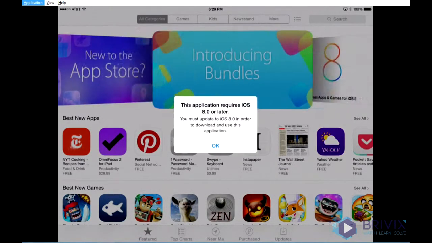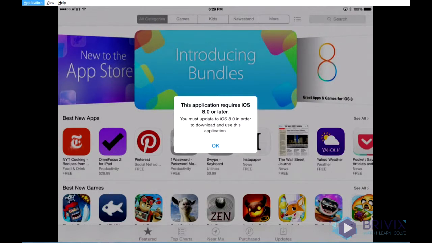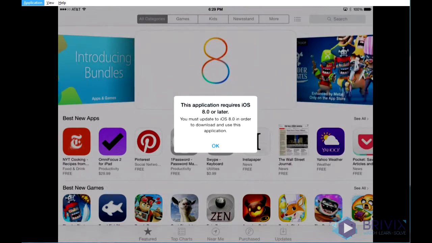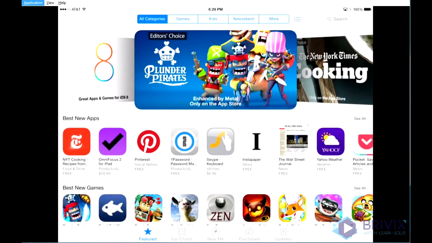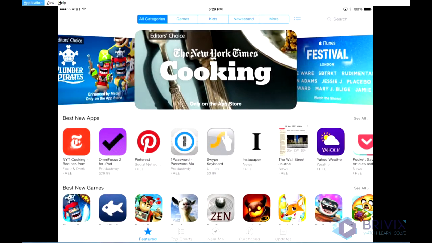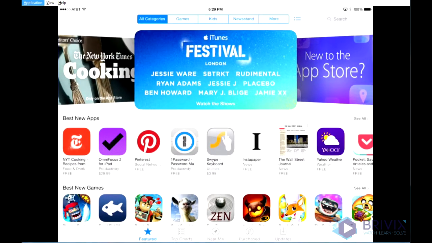Okay, I'm getting a notification here that there is one app in particular that requires the newest version of iOS. Now, I am not running iOS 8 on this. It was just released a couple of days ago. So I'm going to skip that for now. I'll probably make another video later on some of the functions of iOS 8. But for now, the function of the App Store is probably not going to change that much.